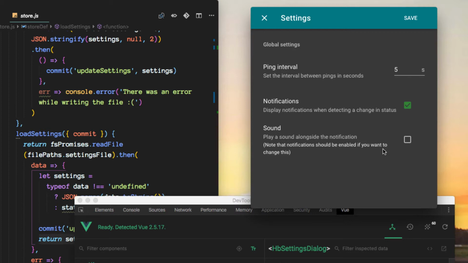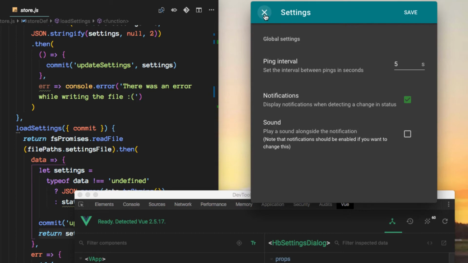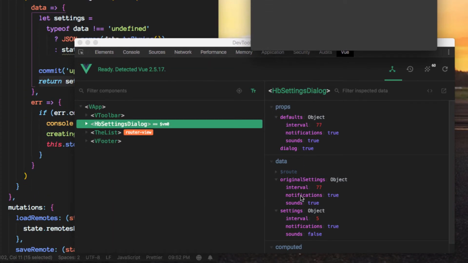But then instead of saving, I want to close this panel. And before I do that, let's take a look at the settings object here. It has now the 5 true and false, whereas the original settings is the same as the defaults that we got in here from the parent component, or VApp. I'm going to close now, and you'll notice that settings was assigned the original settings value again.